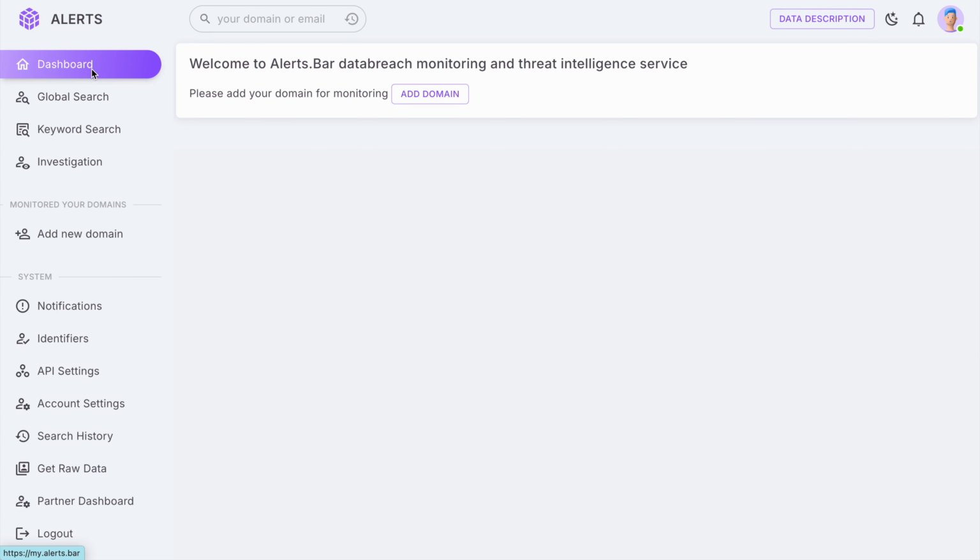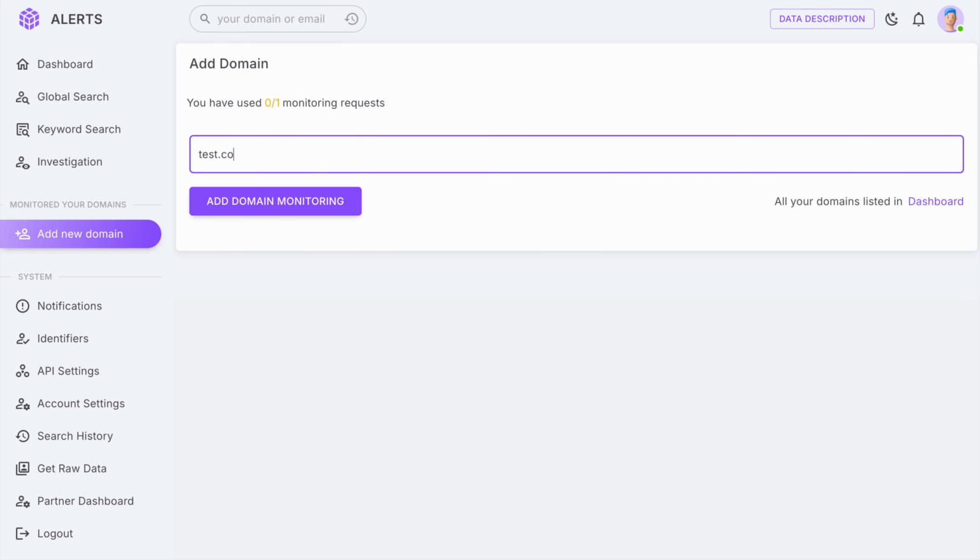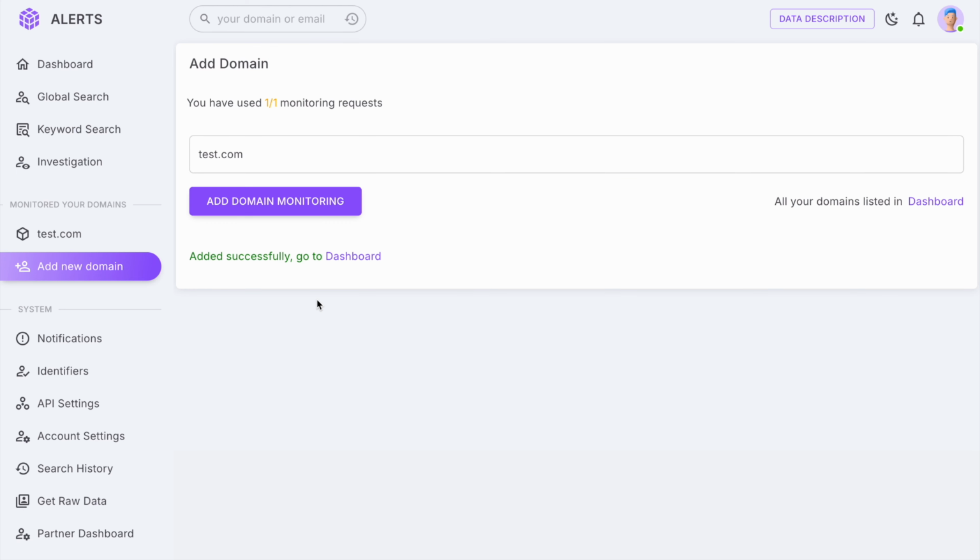Here we can add your first domain to the monitoring by pressing Add Domain. For example, let's use test.com. Now all the data from our database is already on your dashboard, as well as the domain is already on the monitoring, and as soon as data appears, it will appear in your dashboard. If you need to add more domains, you can press the button Add New Domain or go to the dashboard.